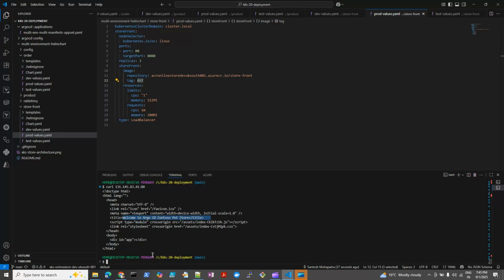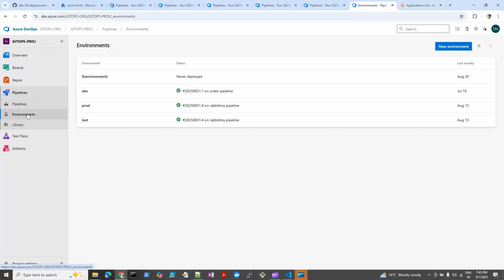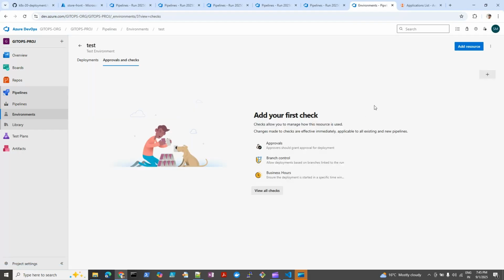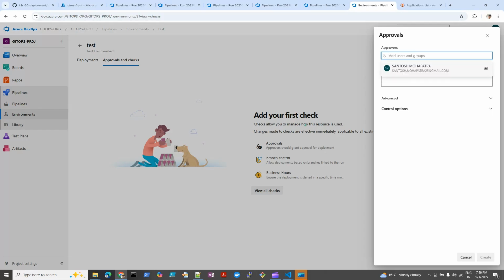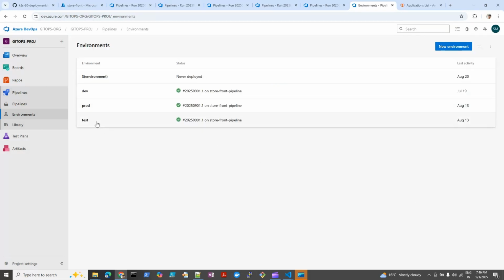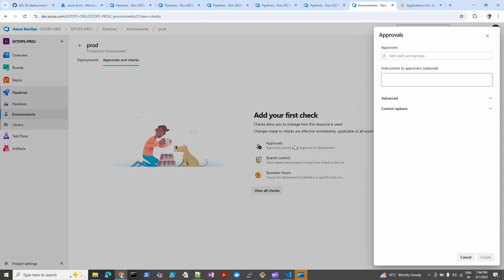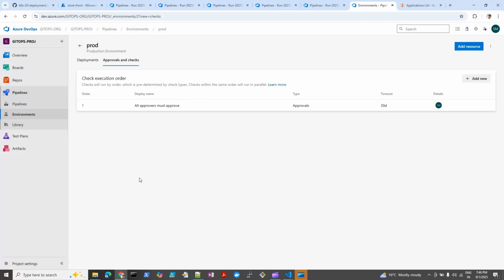Okay, now what we'll do, I'll change this. And one thing I'll also do in my pipeline is go to the environment, and in the test environment, let me add the approval here. So we'll go step by step, deploy step by step. Next go to the prod environment as well. I'll add the approval again so that it will wait for the approval to deploy into that environment.